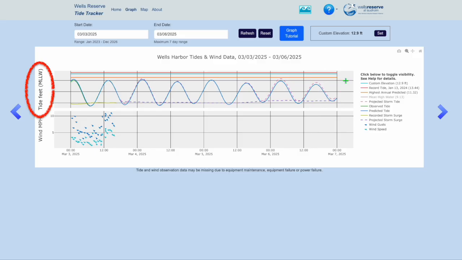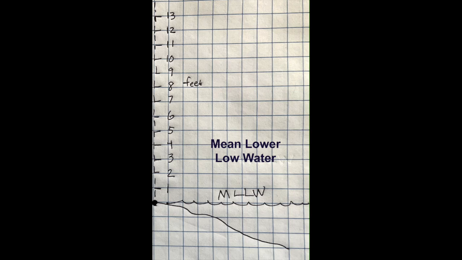Now let's have a quick word about MLLW. Over on the y-axis title, you see that we're showing the tide in feet MLLW. This means that all tide levels are shown relative to the MLLW vertical datum. What does that mean? MLLW stands for mean lower low water. It's what they call a datum, or a point of reference.